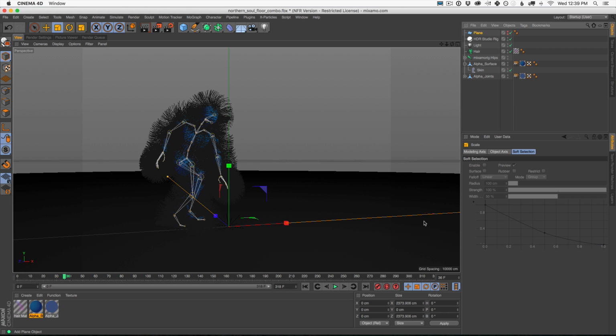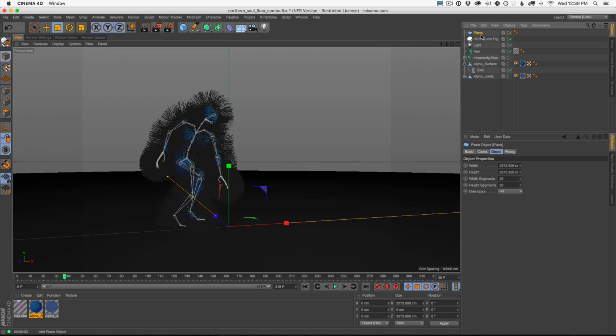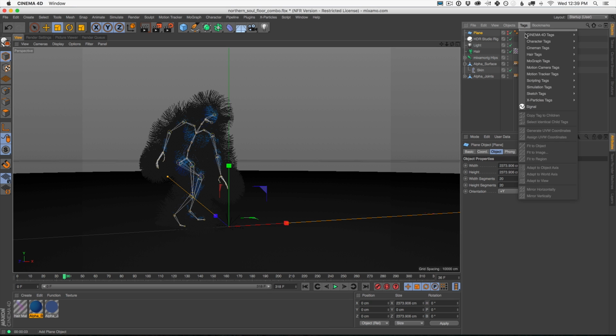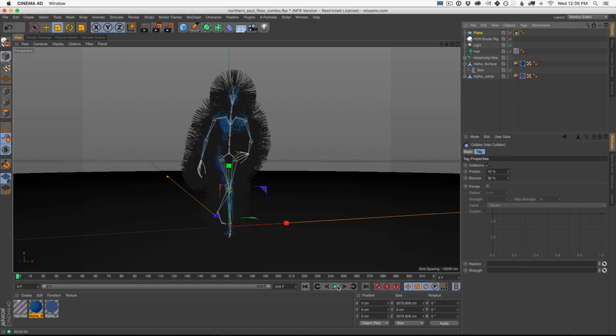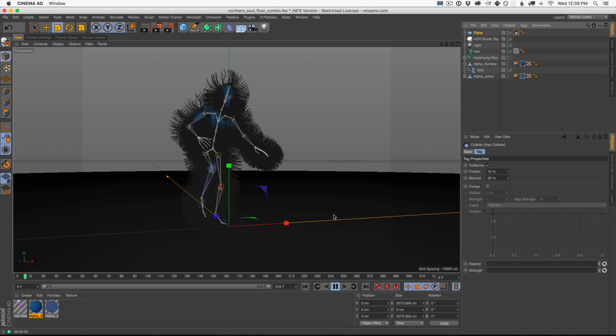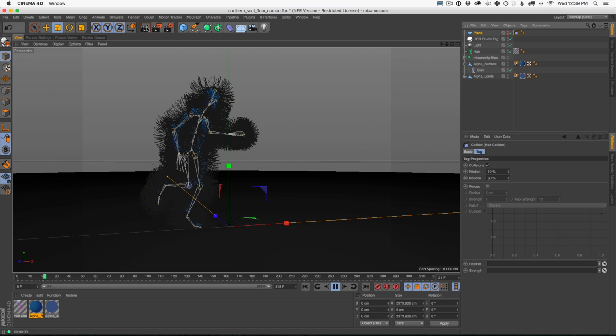Red means it doesn't show up in a render and it doesn't show up in the viewport, but it's still there. Now, what we need to do now is tell our dynamic system to look out for this floor and to not let any hairs intersect with it. So if we go to tags, we can go to hair tags, we can go to hair collider, and that's what we want. We want this hair, when it hits the floor, to collide with it. And that just means, well, let's just wait till his hand hits the ground here.